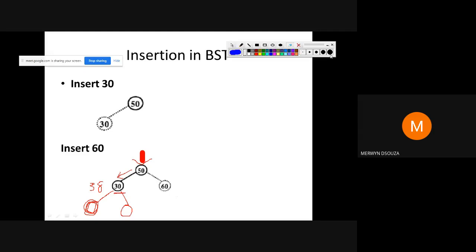Is it less than 30 or greater than 30? Since 38 is greater than 30, 38 will not be inserted here, but on the right side. 38 will be inserted on the right side of 30. So this is your diagram when you are inserting 38. Is it okay?